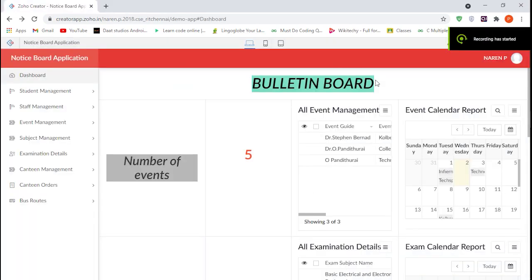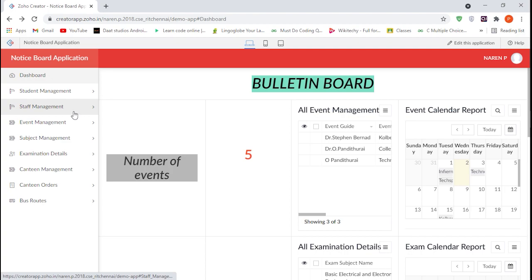Next, we'll be looking at the working of our application. Our application is categorized into 7 sections. They are student management, staff management, event management, subject management, exam management, canteen management, and bus route management. I would like to explain each of the workflows separately so that you will get an idea of how the notice board functions. First is student management.